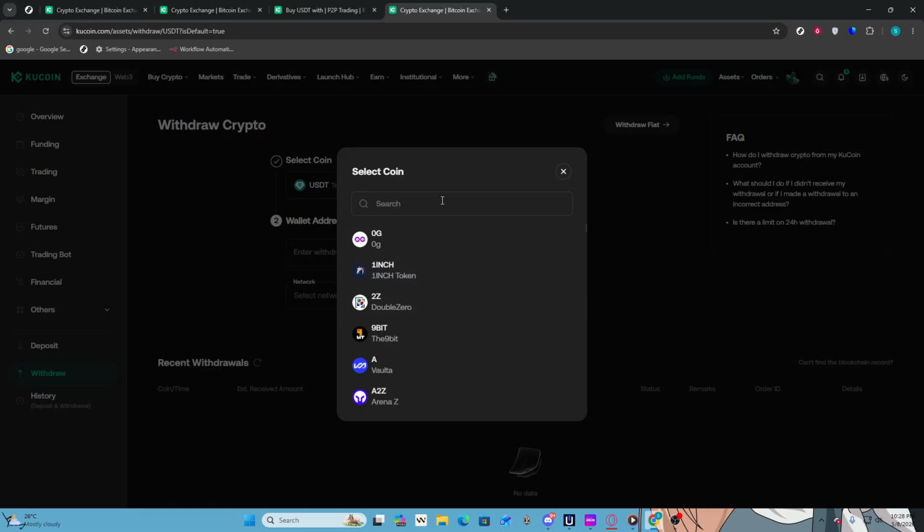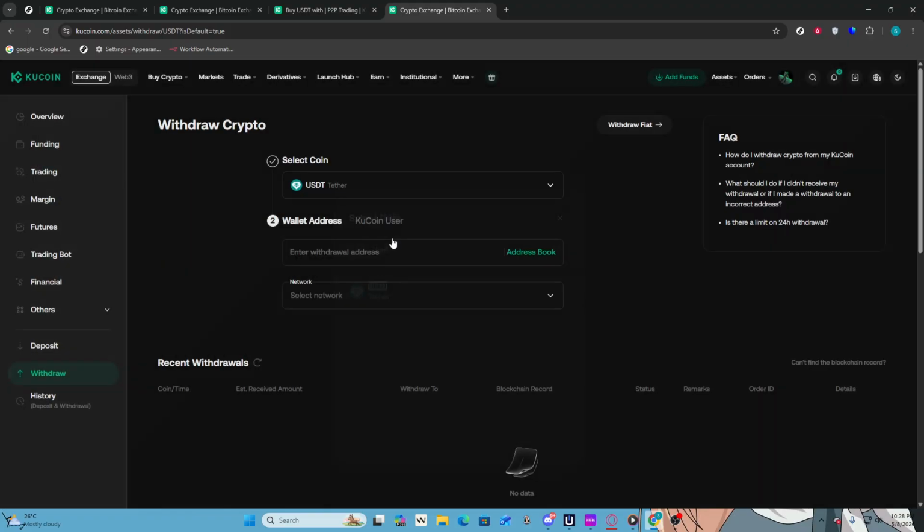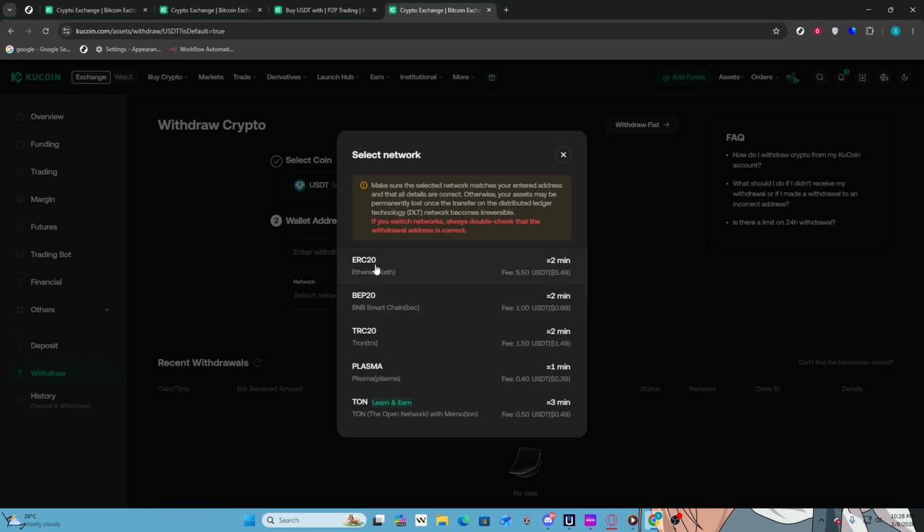Once you have selected USDT, proceed to click on the wallet address field. This is where you will input your Coinbase wallet address. Make sure that you have your Coinbase wallet open in another tab or application so you can easily copy and paste the correct address. Double check the address to ensure it is accurate, as sending cryptocurrency to the wrong address can result in a loss of funds.